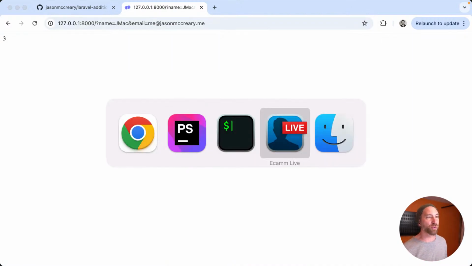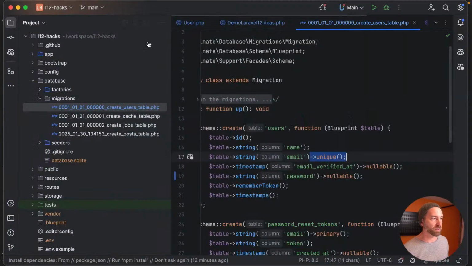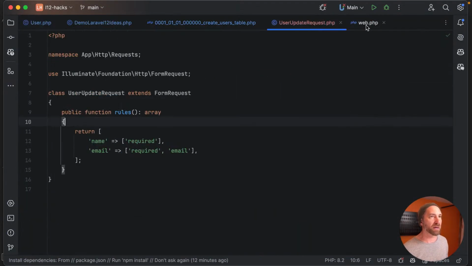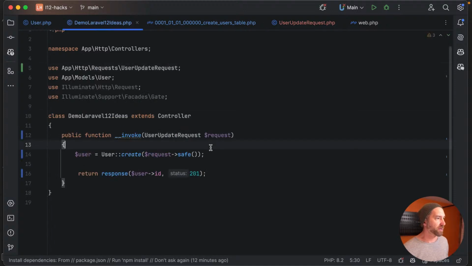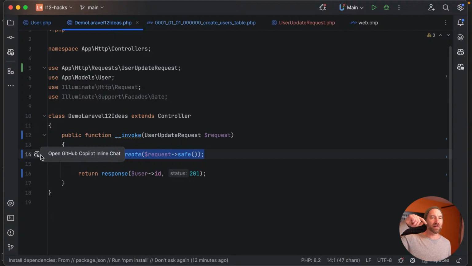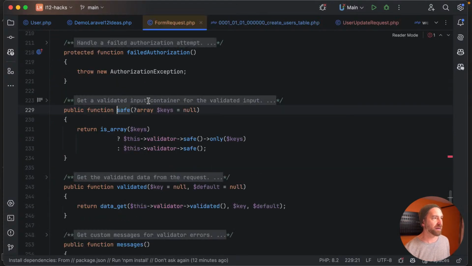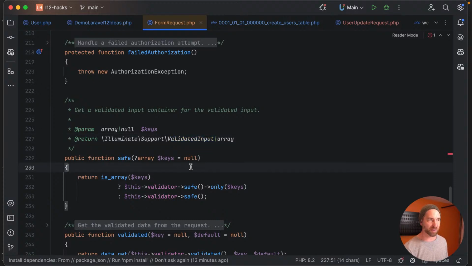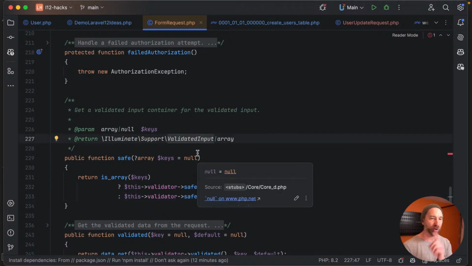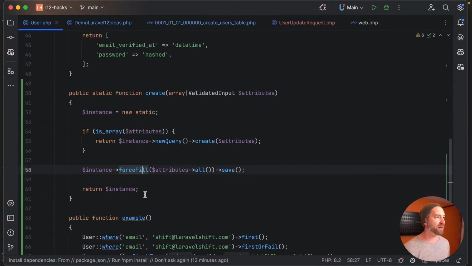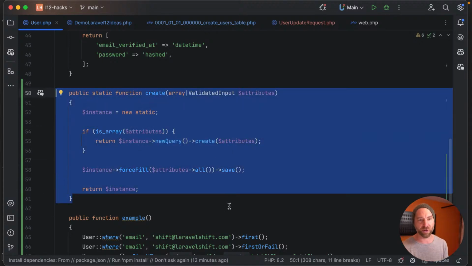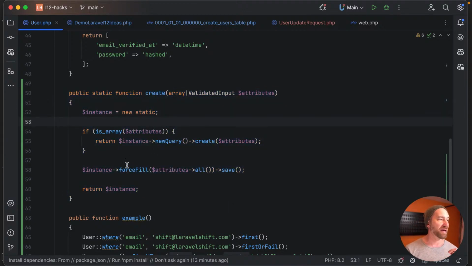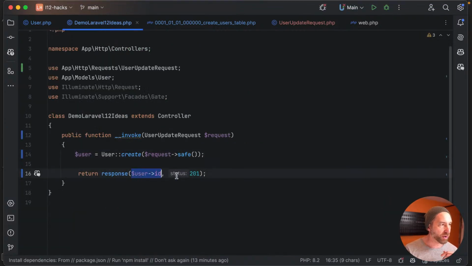So this is proving that this works, right? If we go back here, where's our little demo? There it is. So we are passing in a validated input, coming off of safe. We haven't passed in any keys, so we get the full validated input object back. It's going into our defined create method. This is all dynamic and Eloquent, but we're actually making one that says, hey, force fill it and save it. And then our thing is returning user ID 201.